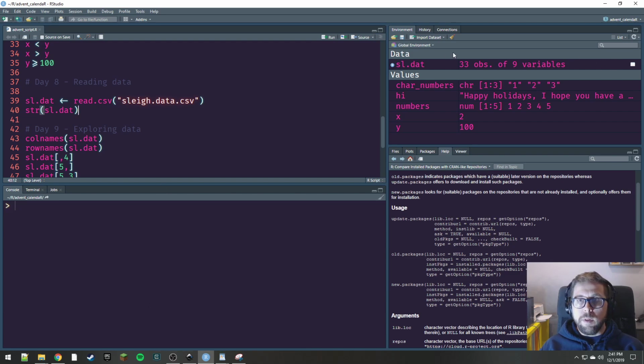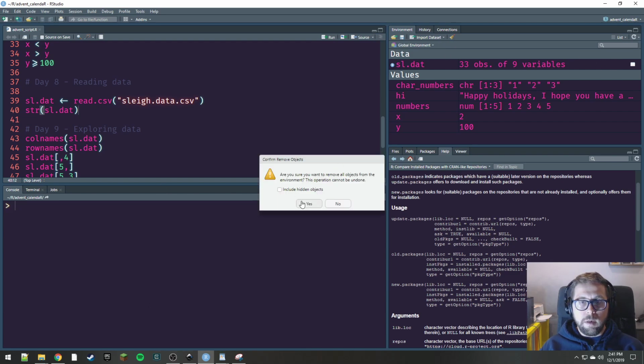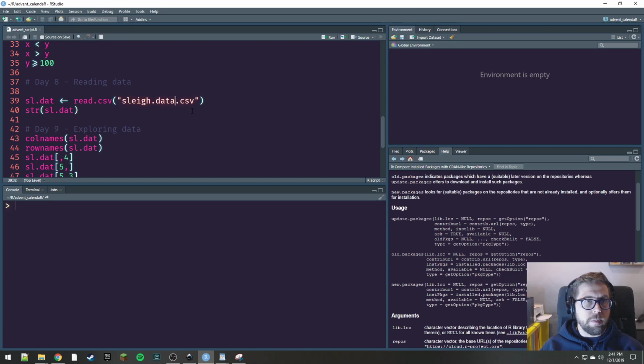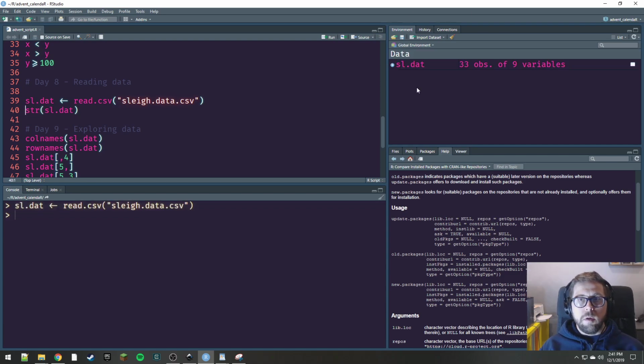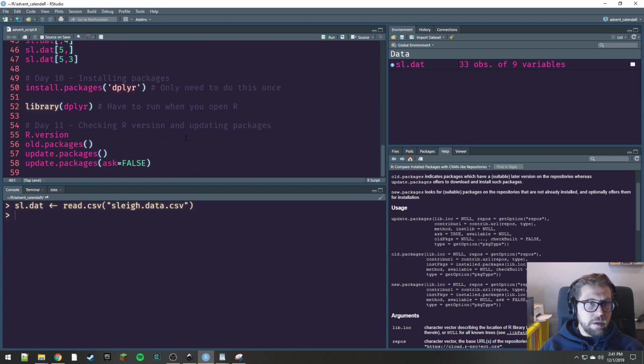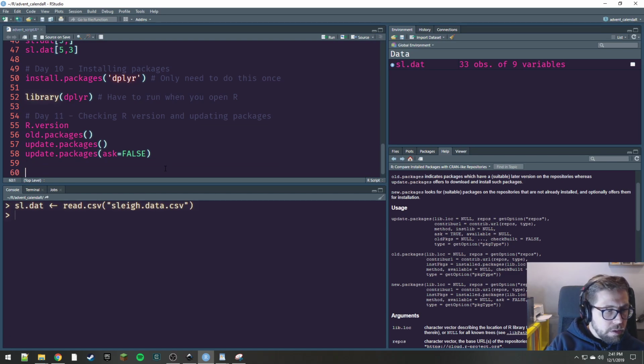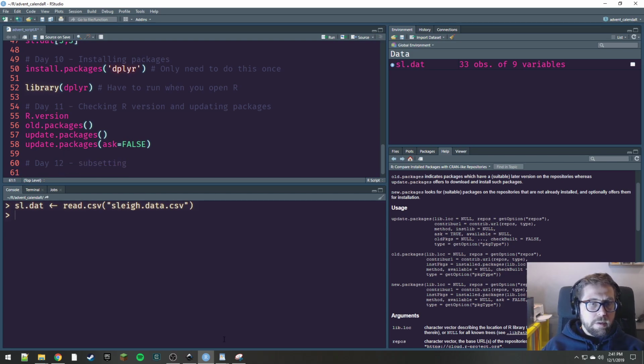And when you do that, as a matter of fact, let me go ahead and clear out my environment, and I'm going to read it back in. You should see an environment that looks something like this, where you just have the sl.dat object, which is the sleigh data. All right. Let's get the section set up for today.